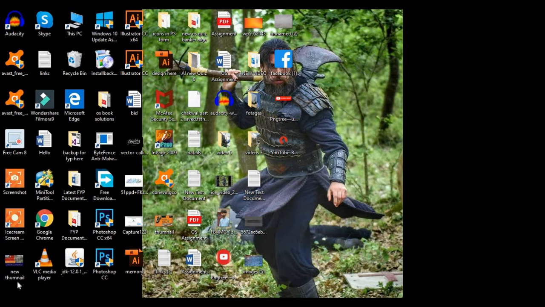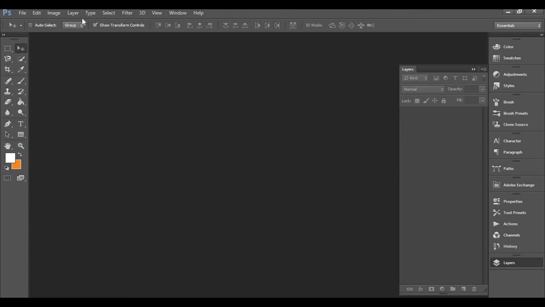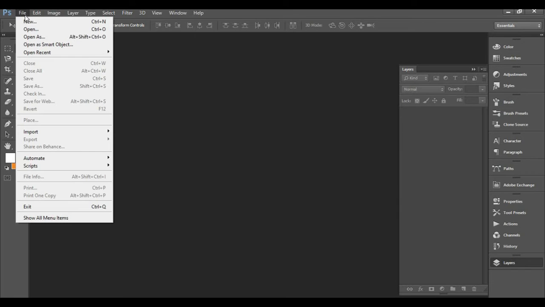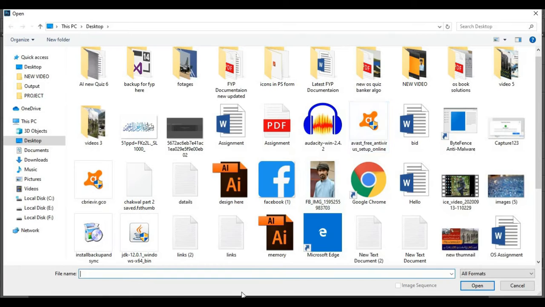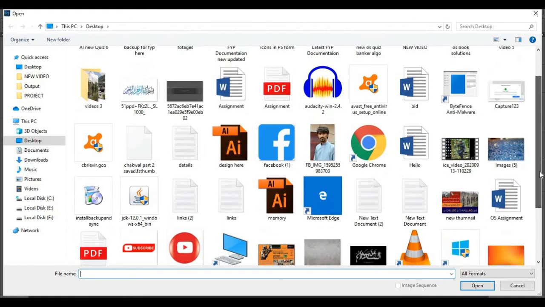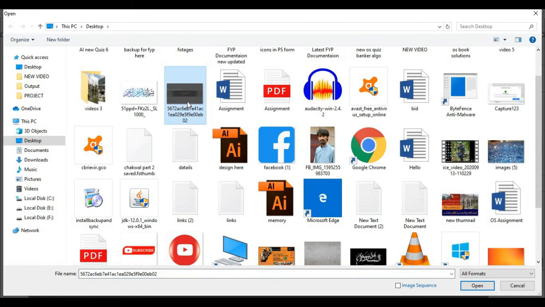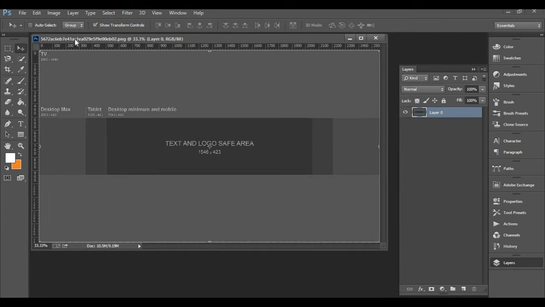So let's begin. First of all, I have to open my Photoshop. Then you need a format image of the cover. You can download it from Google. I already have one, so you can download it from Google easily. Here I have the format image of the cover.